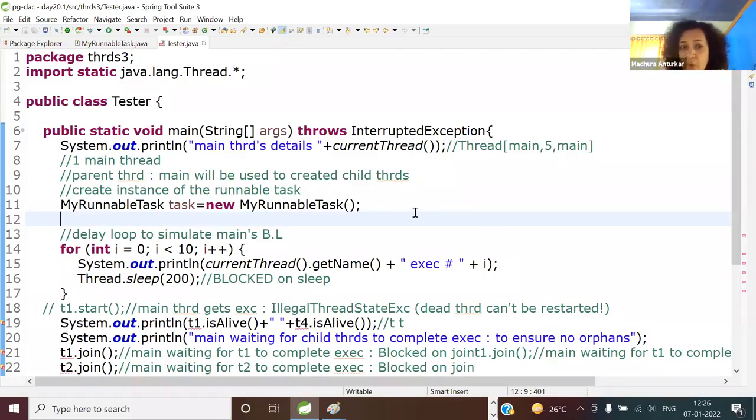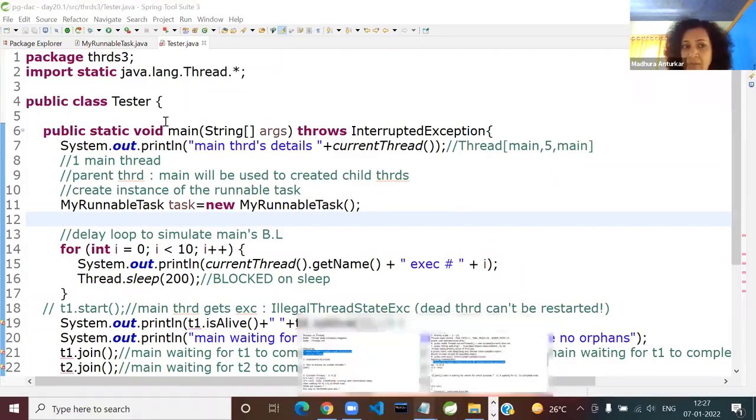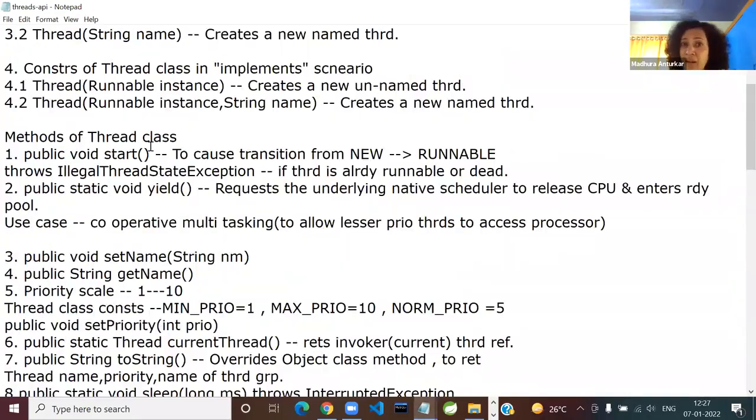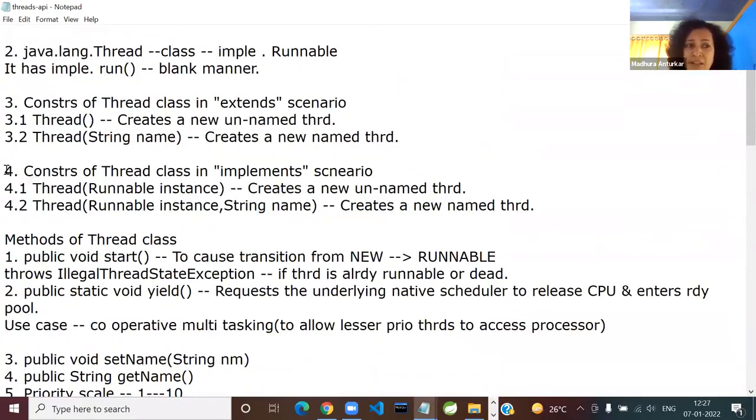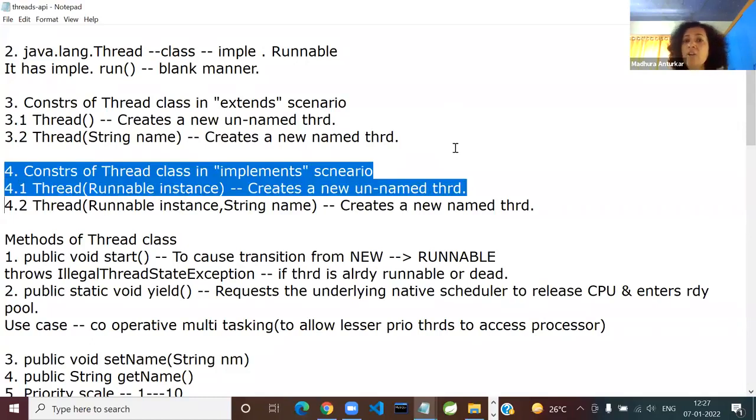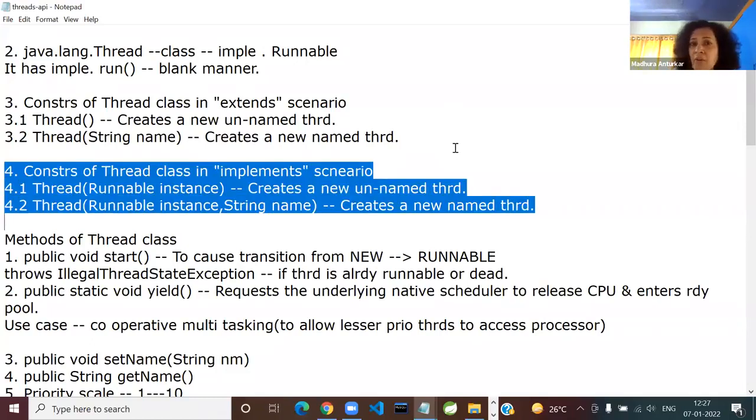So now forget about all these errors. We'll fix them. So open that thread API, and I've given you in writing which are the thread class constructors to be used in the implements scenario. Answer is in front of you. So tell me, do you want to create a named thread or unnamed thread?